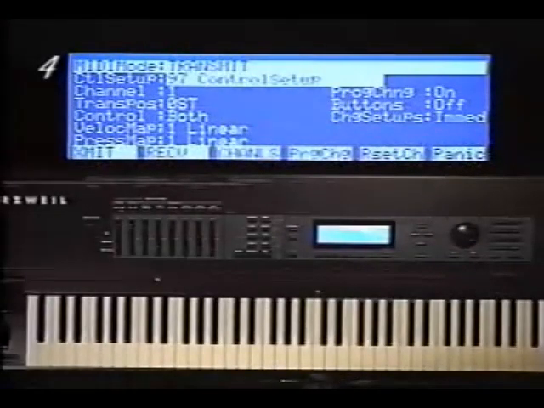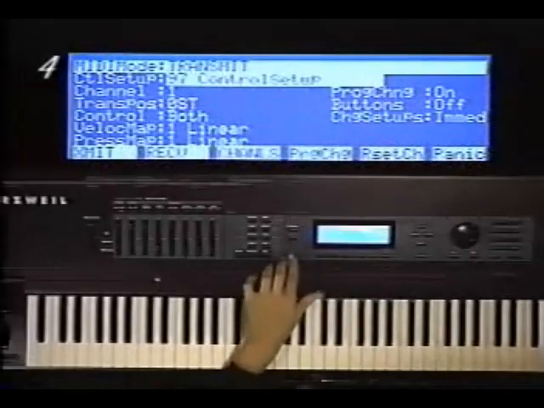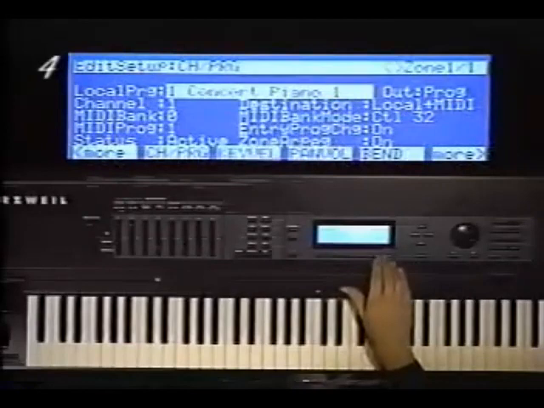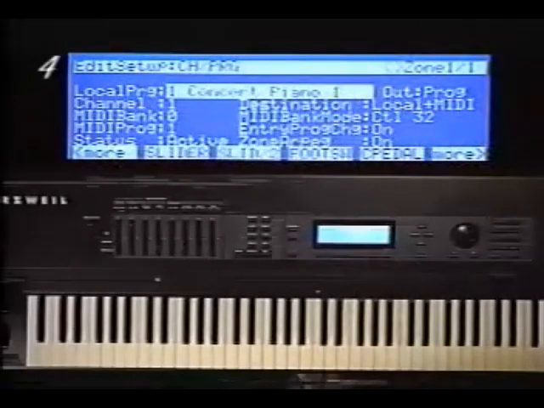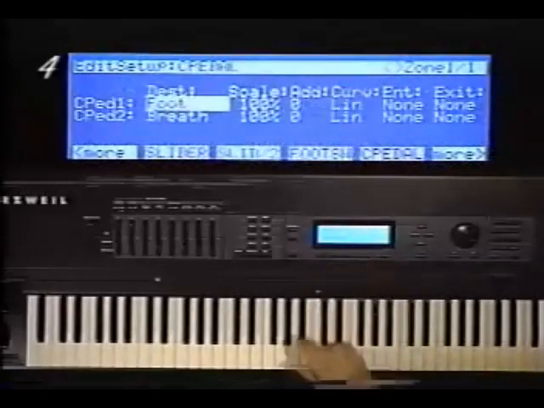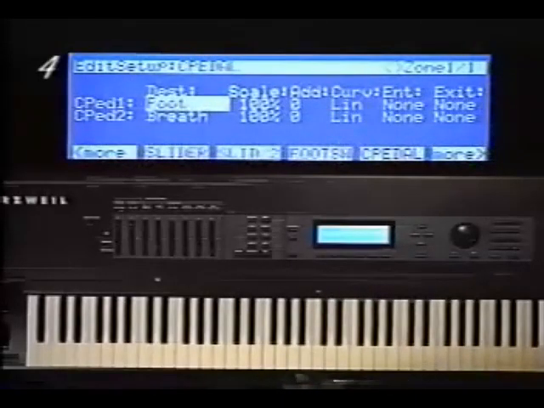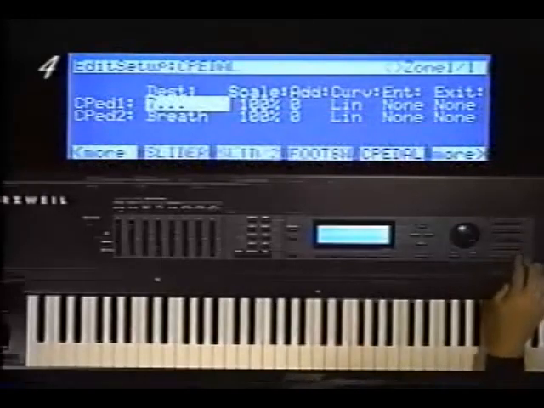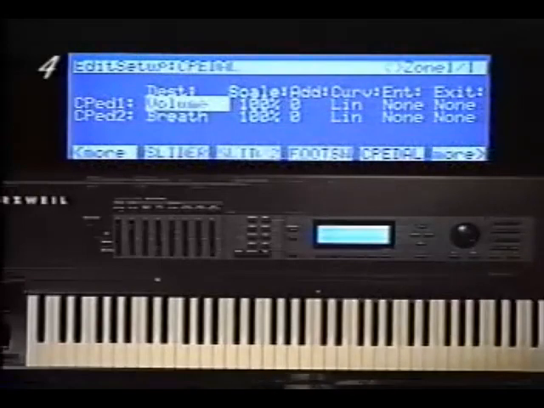Highlight the Control Setup parameter, and press Edit. Now, press the right More button once. Then press the C pedal soft button. Now assign volume to the C pedal 1 destination. And you can do that by pressing 7 on the numerical keypad and pressing Enter.